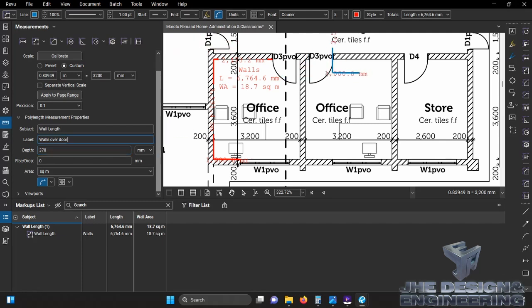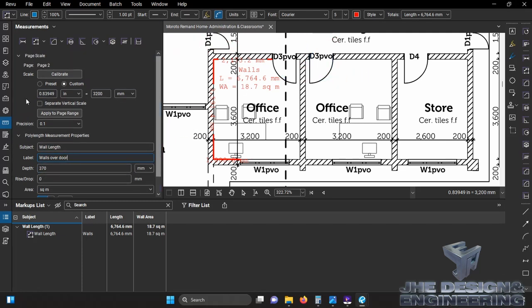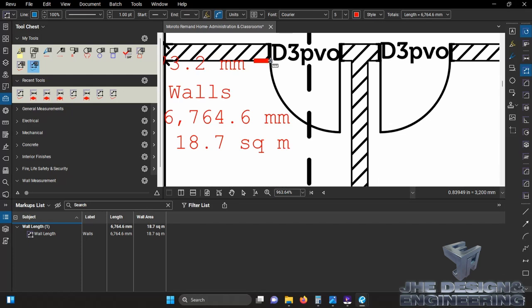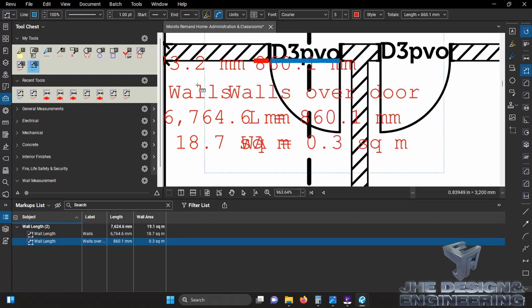Then when we're done with that, we go back to our tool chest, change it to properties mode, select it, then we can draw our takeoff over the door. Click the first point and the second point. Press enter. So now we have this takeoff which subtracts the door area.